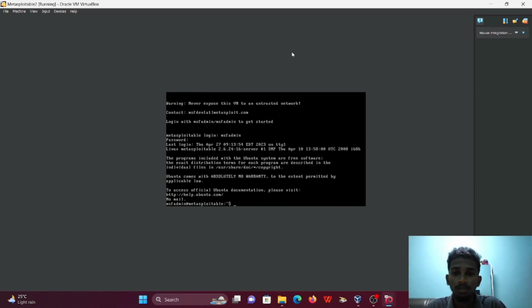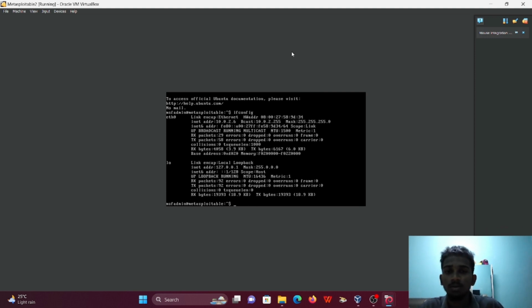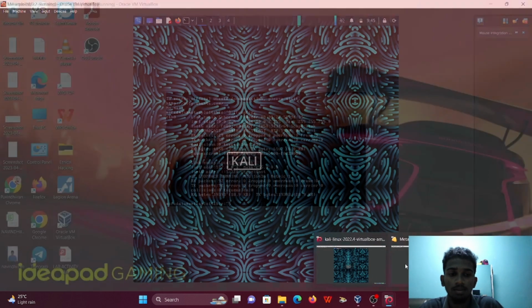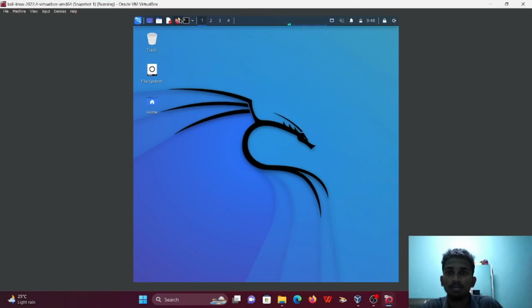Okay, now first we need to find the IP address of the computer. So we need to search ifconfig. Now we get the IP address of the computer, which is 10.0.2.6. Now we go inside Kali Linux and open the terminal.